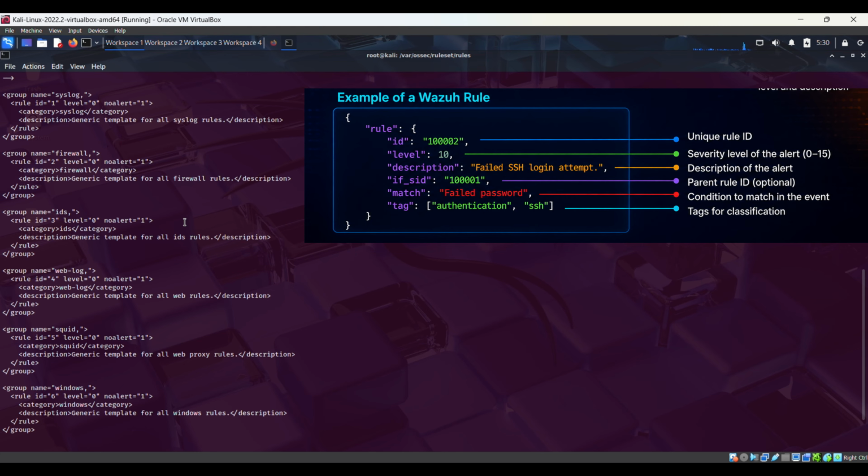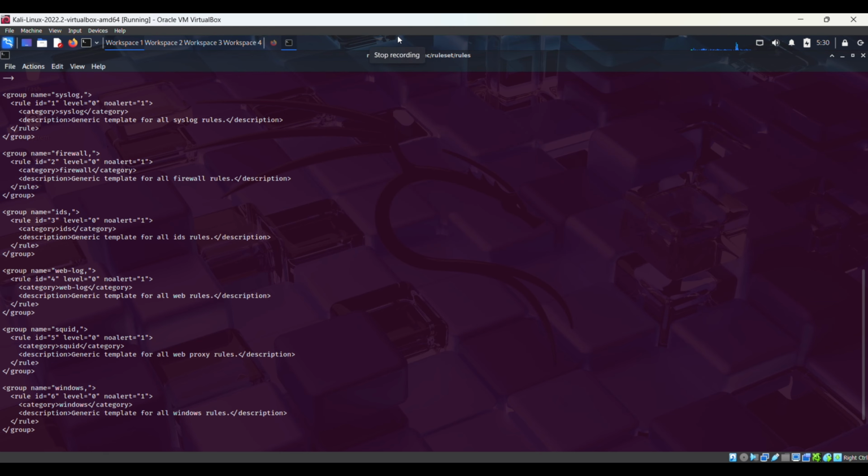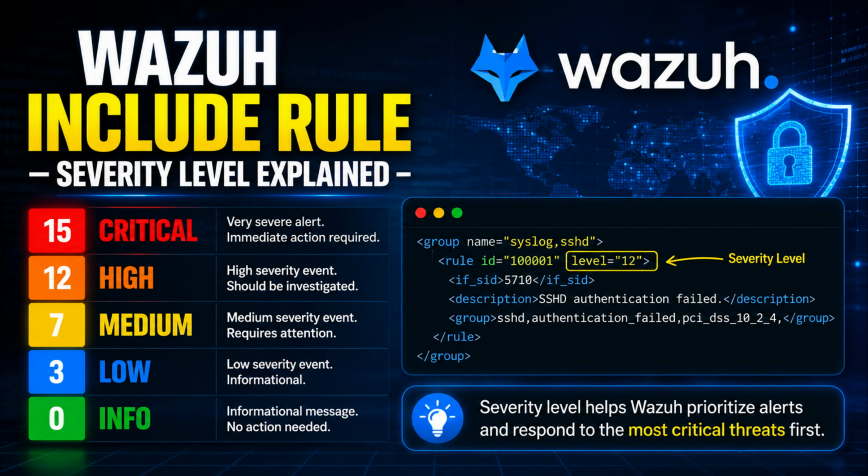Wazuh continuously compares incoming logs against these rule conditions in real time. If the log pattern matches, the corresponding rule gets triggered and an alert is generated automatically. Now let's understand severity levels in Wazuh. Severity levels indicate how dangerous or important an event is. Every alert generated by Wazuh is assigned a level based on the impact and risk of the activity detected.